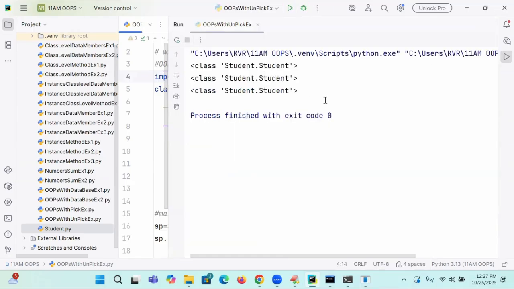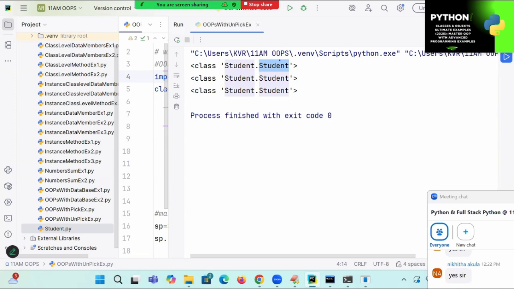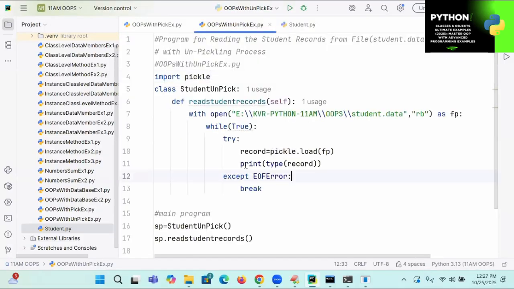So coming to this, what is the type? Student, student, student. What is the first student? Module, class. What is this student? This is called what? Class. Class name. So coming back here, three times printed.